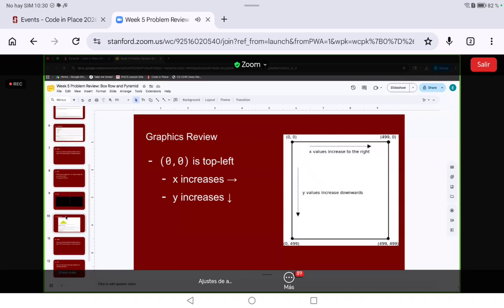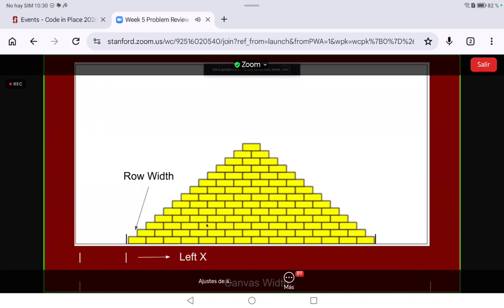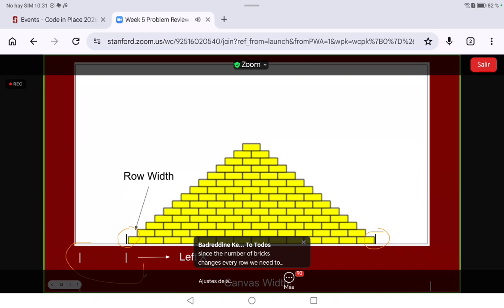If you want to think about how to calculate something, you might want to start by labeling what you already know. So we're trying to figure out what this coordinate is, right? Left X. We have our canvas width just given to us. And then imagine we also have our row width, so the width from here to here. If we had our row width and our canvas width, how could we figure out our left X?